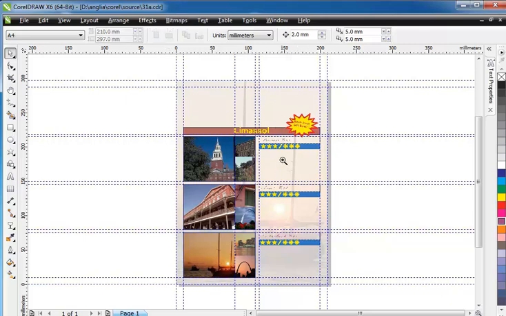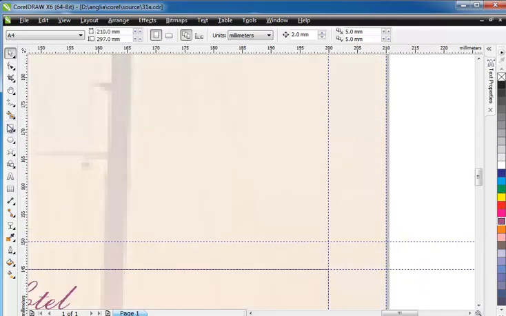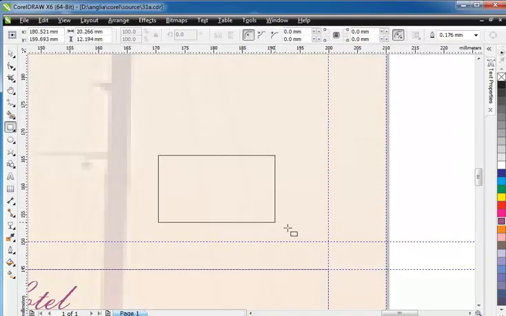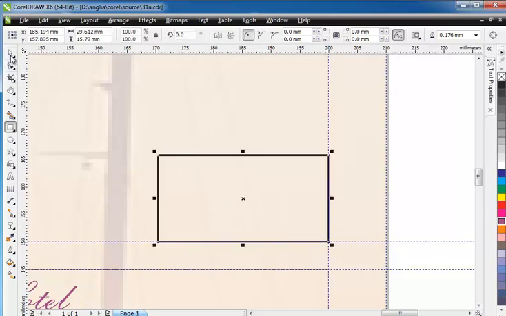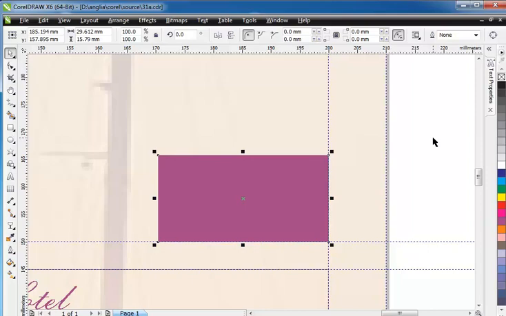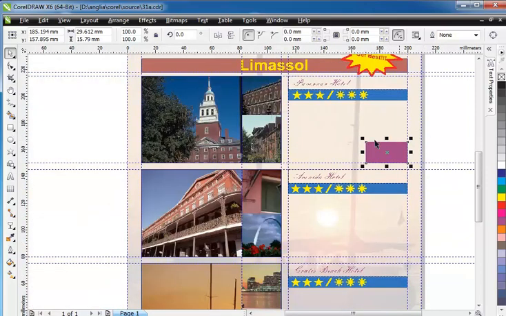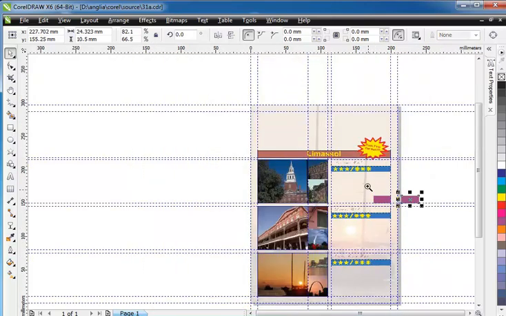We'll now create a price tag. We'll create this element once and duplicate it and place the copies in other sections. Switch to Rectangle tool and draw a rectangle. Change the fill colour to purple and set the outline to none. Press F3 to zoom out and look at the rectangle to make sure it's not too big. If it looks good, now let's duplicate it 2 more times.